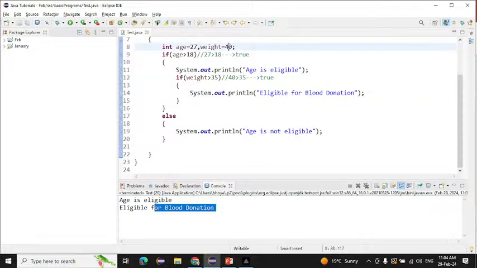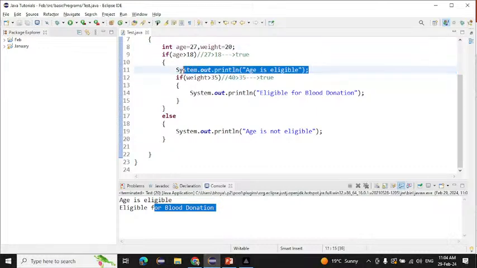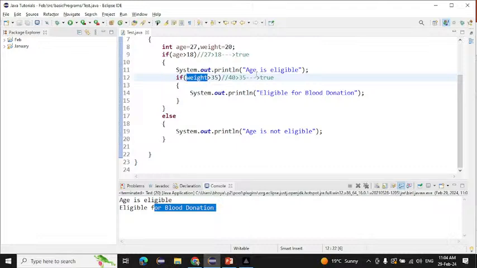Now that boy is dieting and his weight is 20 only. The boy is on a diet. Now if I run this, what will it print? Age is eligible, but after that, what is the value of weight now? 20. Is this condition true or false?